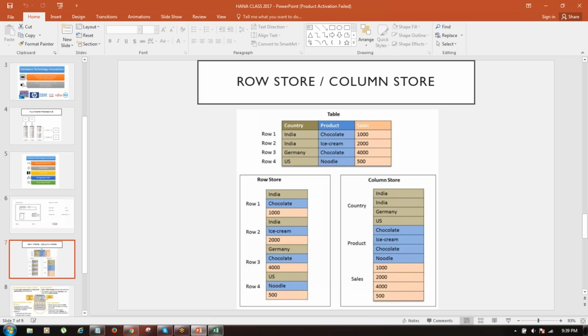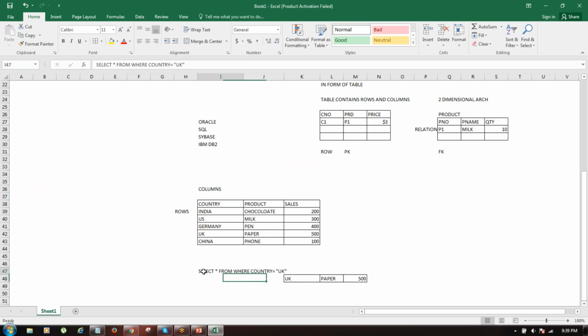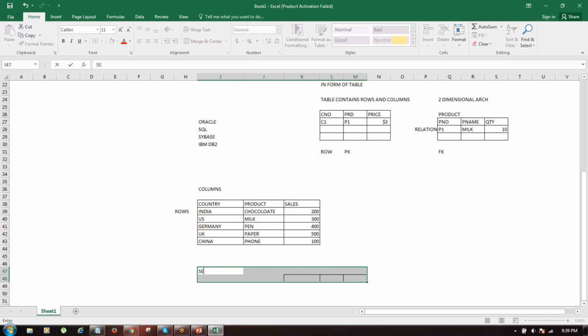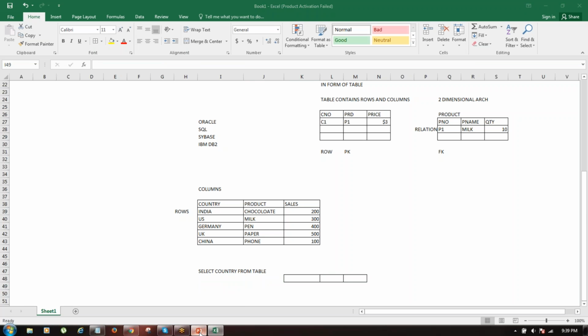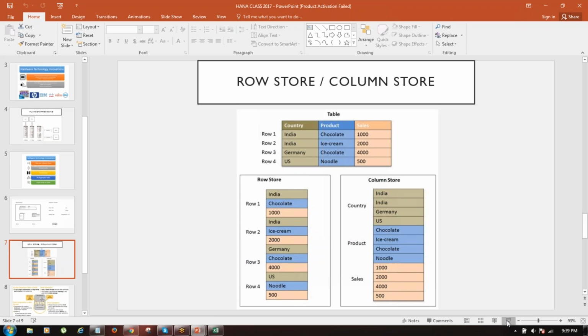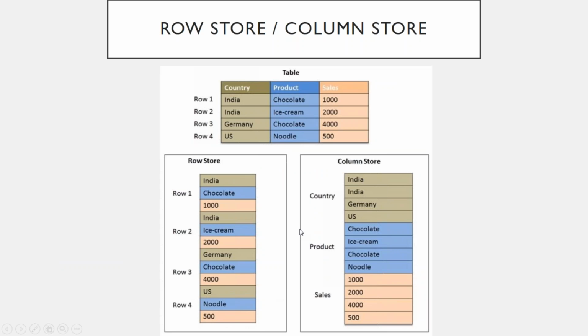Let's say I have one more situation here. I'm going to write one more statement: select country from table. What I want here is all the countries from a table. Now tell me, is it easier in a row store or a column store? Which one is easier? I want to display all the countries.